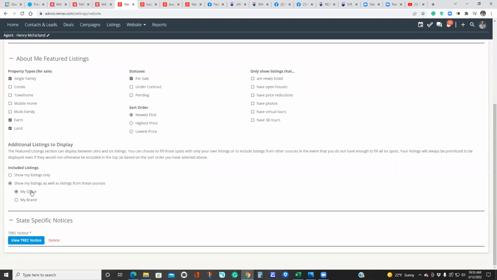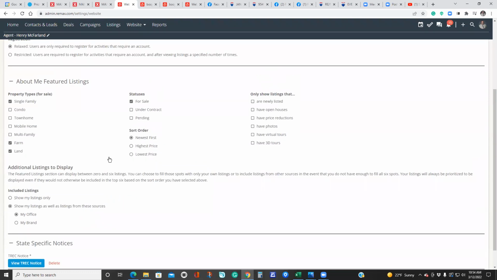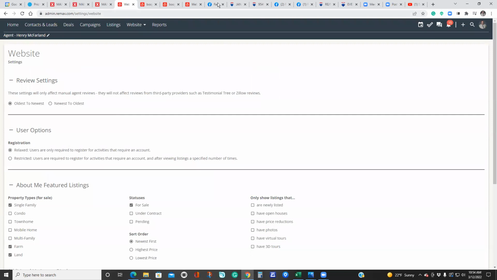And when we went through this earlier, I mentioned the fact that I would probably use my office, not brand, because we have other Remax offices around, and I don't necessarily want to market their properties. And I don't necessarily want to market just mine, because there's more to the office and working together. And that's where that would come from.